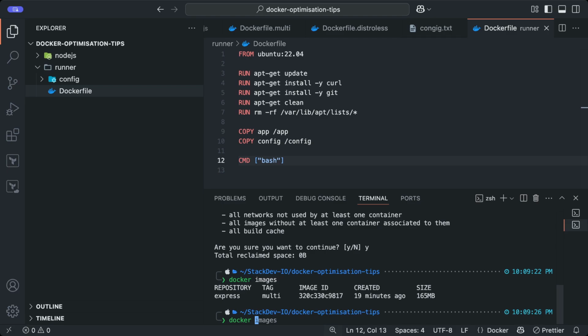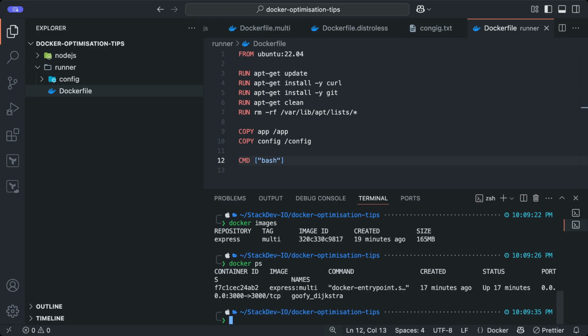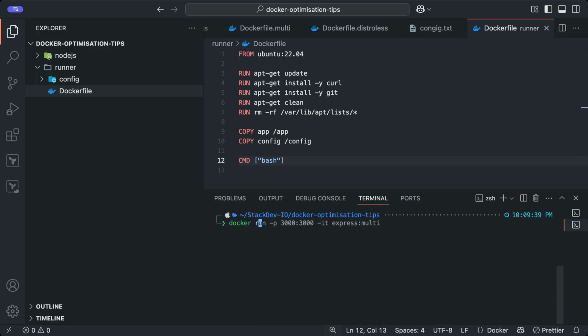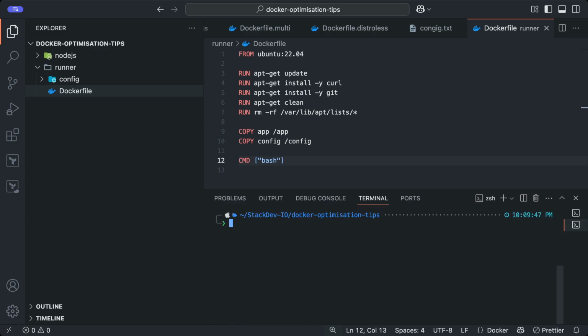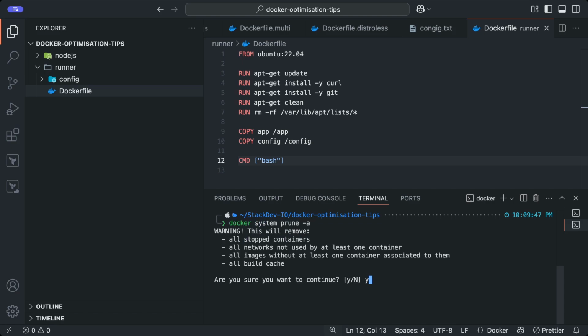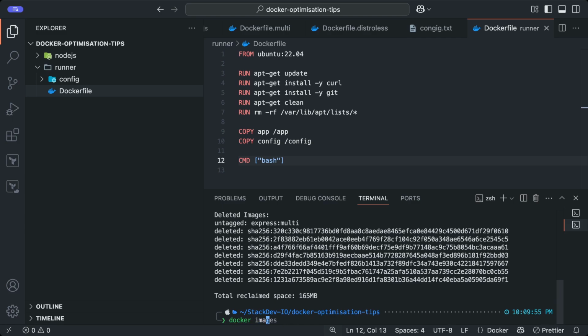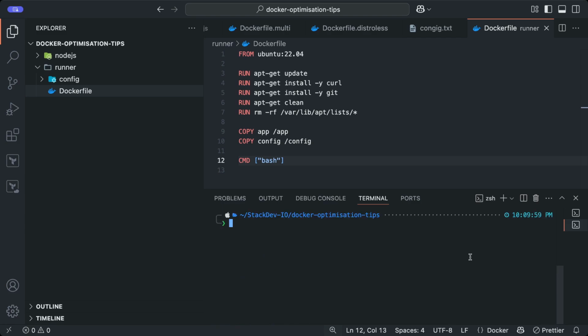So, docker ps, maybe there are, okay, there's a container running here. So let's quickly delete this container. Docker remove. Docker ps. Okay, so we are now clean. We no longer have any image. So let's try to build this image.